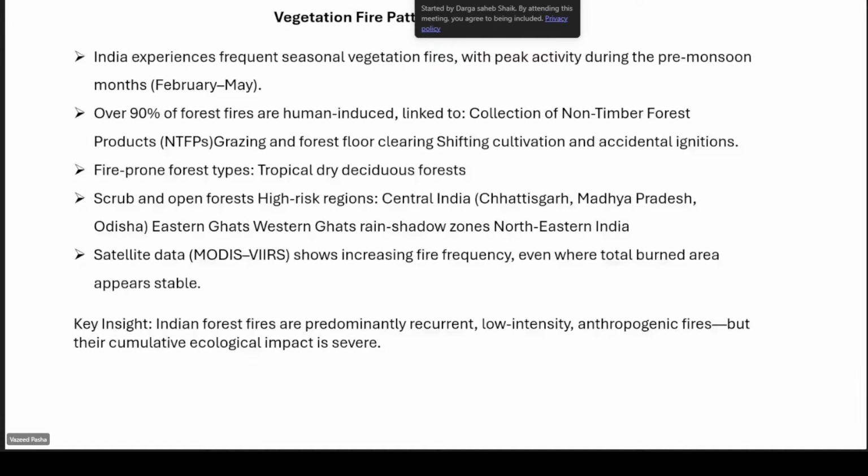In India, most of the forest fires are noticed from February to May. Over 90% of fires, as I told, are human-centric, due to grazing land and forest floor clearing, shifting cultivation and NTFP collection. The fire-prone forests are mostly deciduous. You can see central India, the Western Ghats and Northeast India have the most frequent forest fires in the country.